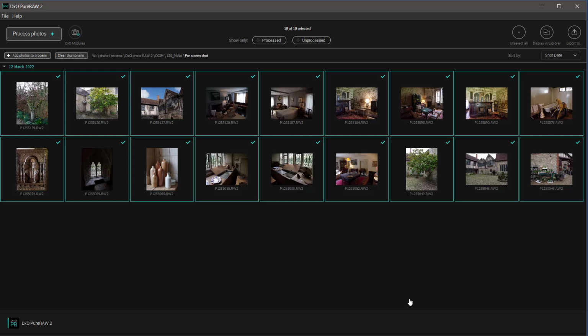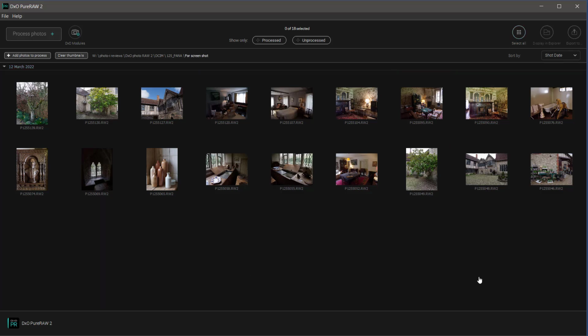Now we can either process the whole lot as a batch, or we can select the ones we want to process. To deselect them all, we just click on the top button here, and that deselects them. And now we can select whichever image we want to process. So I'm just going to choose one image here. This was shot on a Panasonic GH5, which is a micro four thirds camera. Micro four thirds cameras are not renowned for their ability to shoot in low light, high ISOs. This is primarily due to the small sensor size. So we're going to process this one and see what happens here.